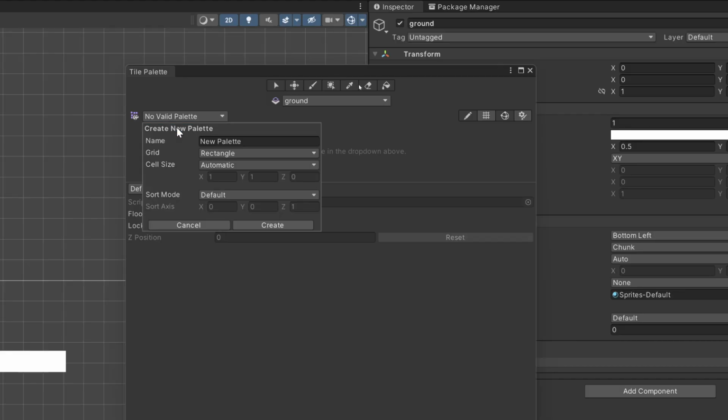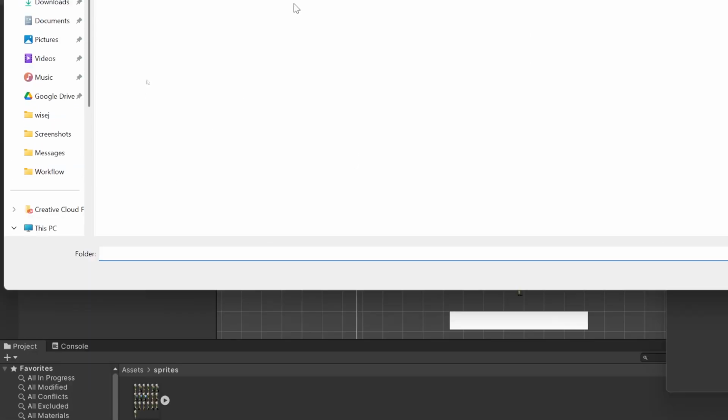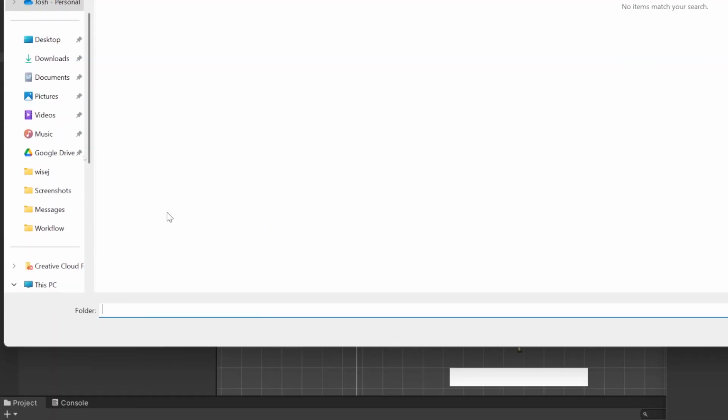So you can think about these palettes as being organizational units that hold things like your foreground palettes, certain ground palettes. Maybe you want one for grass, one for sky, etc. I'm going to make a new palette here, and I'll name this Ground. And the rest of this I'm not going to change. Hit create.